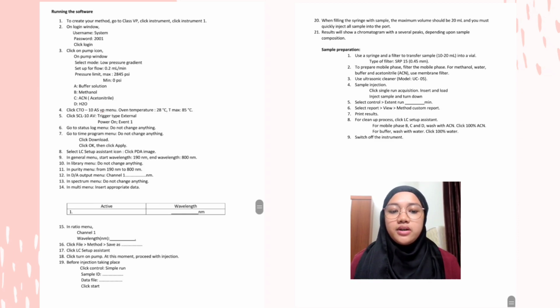Then print results. And for cleanup process, click LC Setup Assistant. For mobile phase B, C, and D, wash with ACN. Click 100% ACN. For buffer, wash with water, click 100% water. Lastly, switch off the instrument.